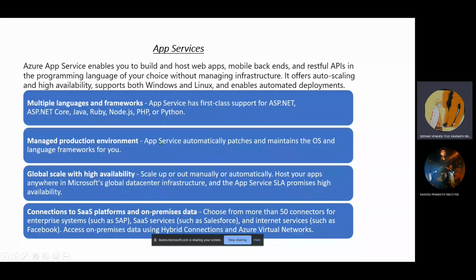Managed production environment: the app service automatically patches and maintains the OS and language frameworks. Global scale and high availability: scale up or out manually or automatically. Host your apps anywhere in Microsoft's global data center infrastructure, and the app service SLA promises high availability. Connection to SaaS platforms and on-premise data.